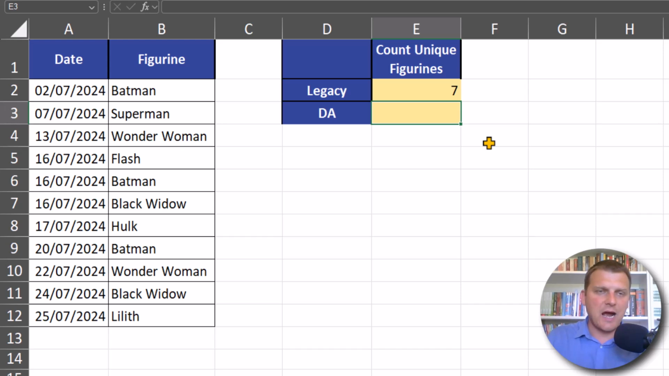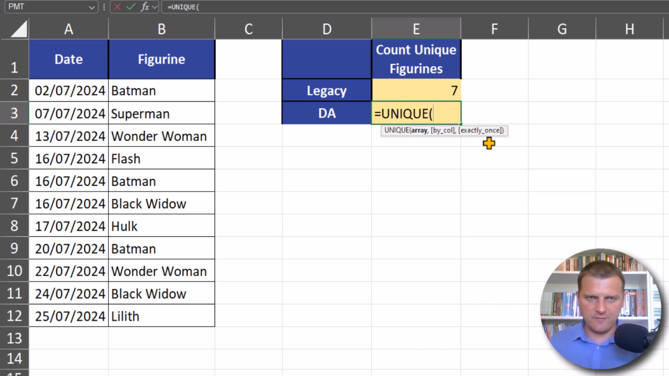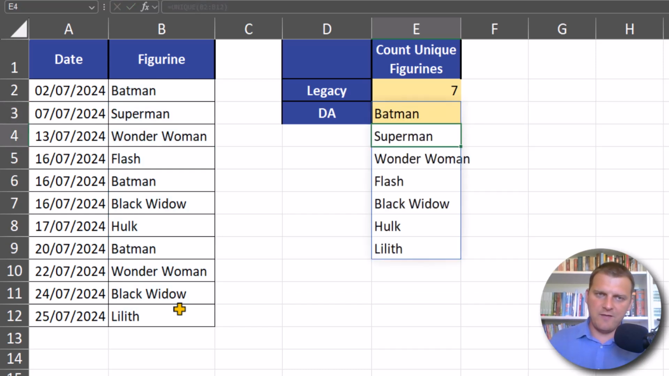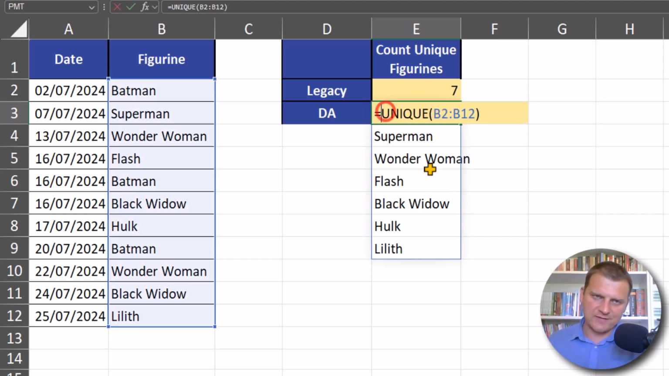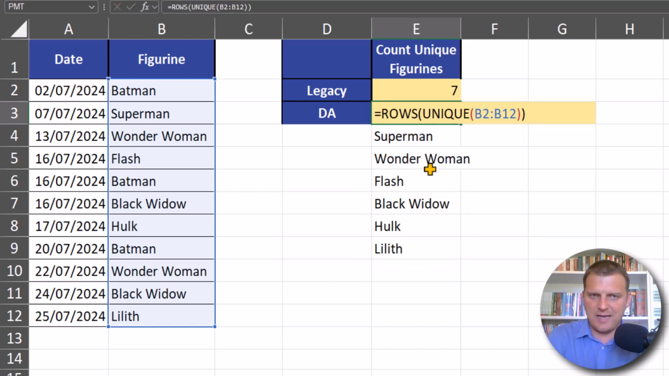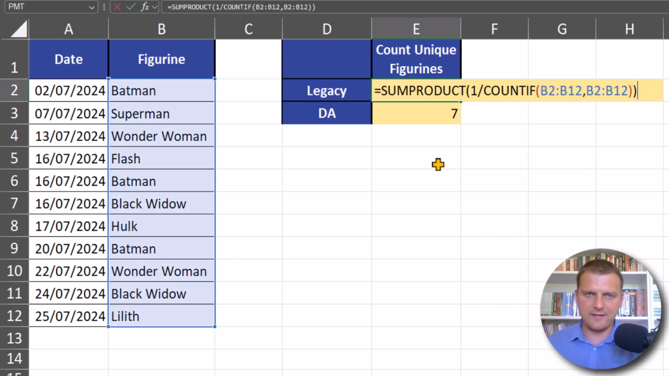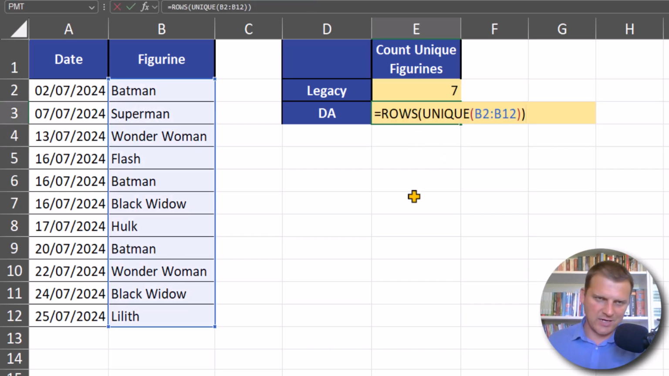In dynamic array Excel, the formula is much simpler, because we can use the UNIQUE function to get the list of only unique values. So Batman will appear here only once, and we can just count rows, so the ROWS function. And just like that, we count unique values in legacy Excel and in dynamic array Excel.